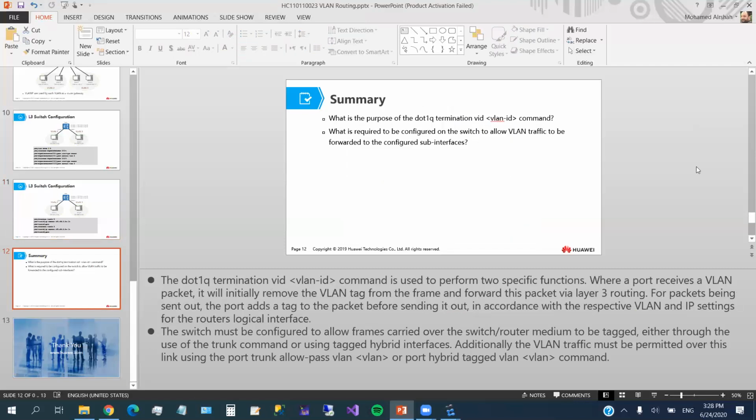Okay, finished. Now we go to the summary slide. In the summary slide, we have two questions. The first question is, what is the purpose of the .1q termination VID command? So as you can see, the answer is below in the comments here. The .1q termination VID virtual LAN ID command is used to perform two specific functions.